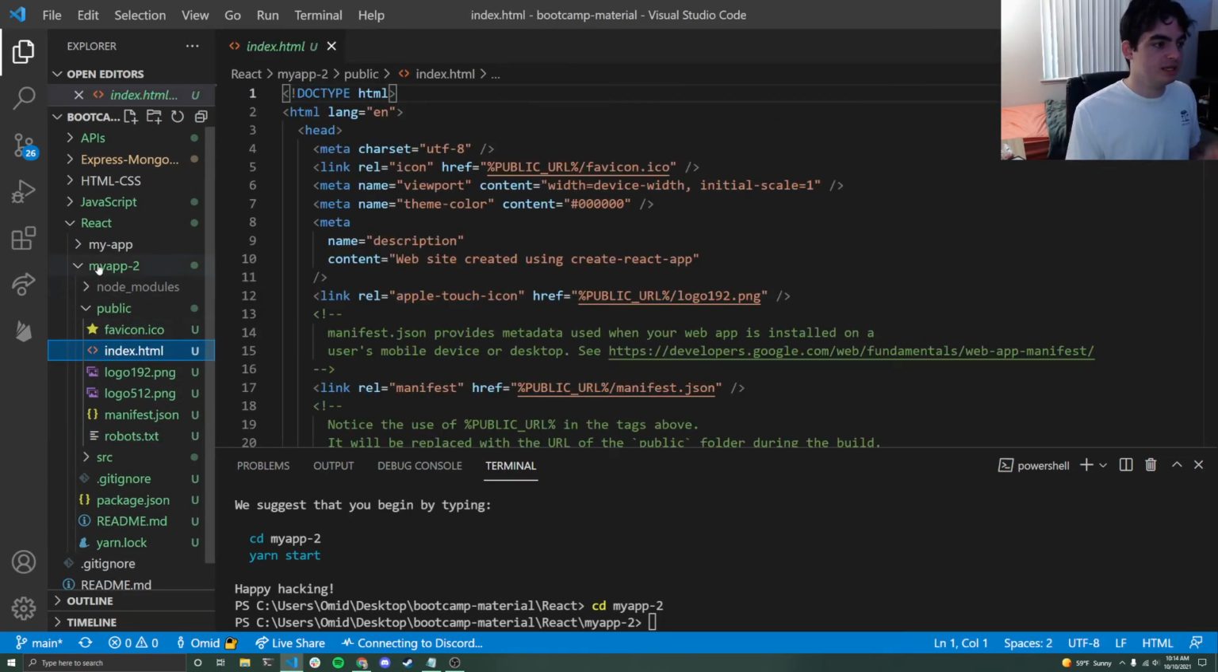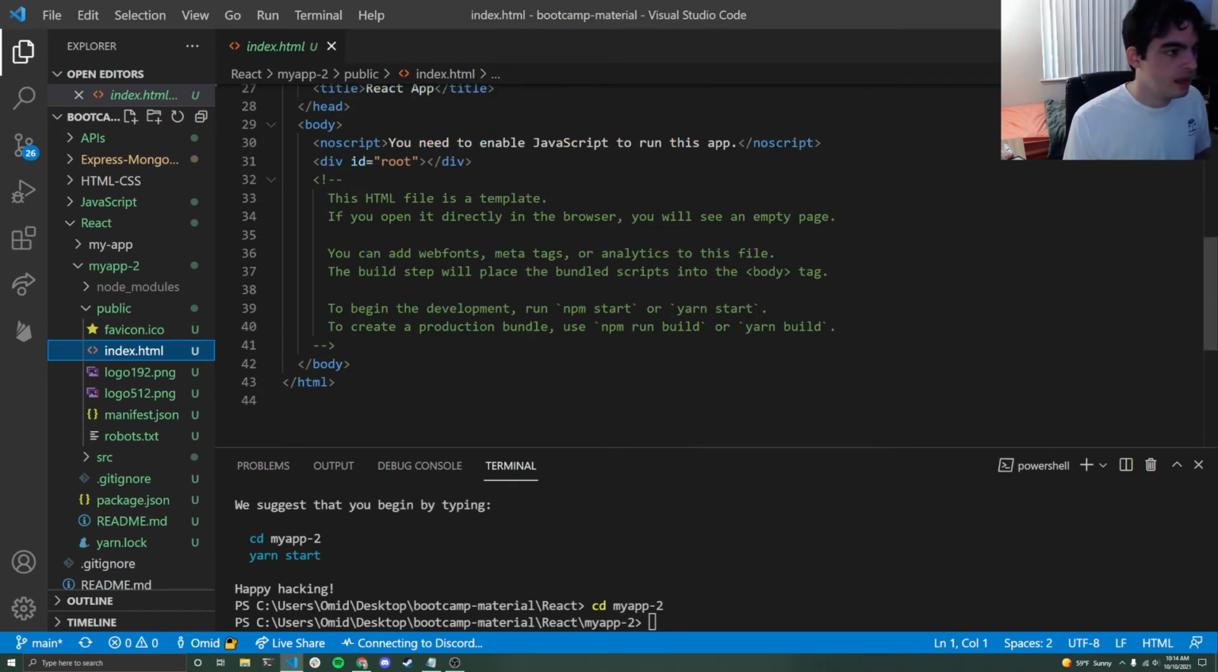But all that you need to know is index.html. And then the other thing that you need to know is this div right here called root. So this doesn't make a ton of sense now, but it will in a future video where we talk about it. Basically, this div is where your entire React app goes.